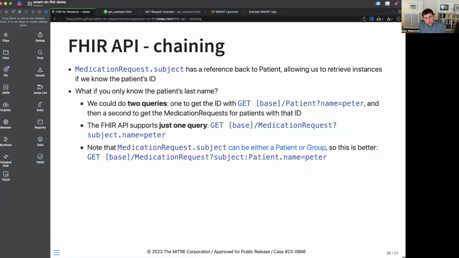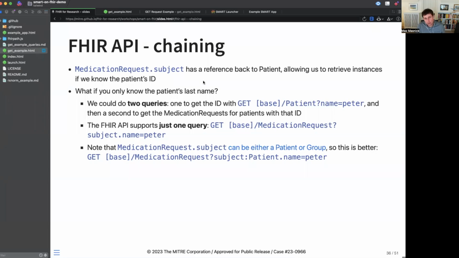So the FHIR API also allows for some more advanced searches. We'll talk about two different things here, chaining and reverse chaining, and then some of the Boolean logic that's possible for filtering. And then at the very end, I'll show the link to the documentation on searching.